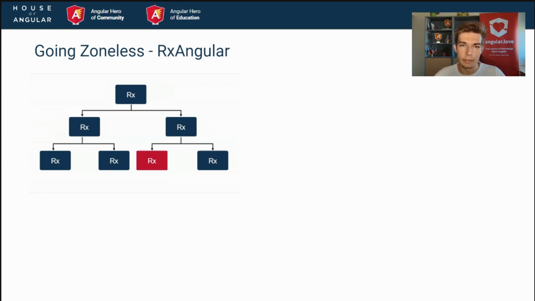RxAngular is a library that introduces an isolated change detection system to our framework, and thanks to that, we are able to update just a single component in our tree. We no longer have to depend on that top-to-bottom change detection strategy that updates the UI in a way that is not the best performance-friendly.